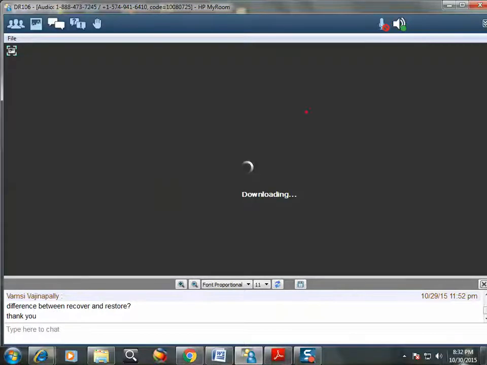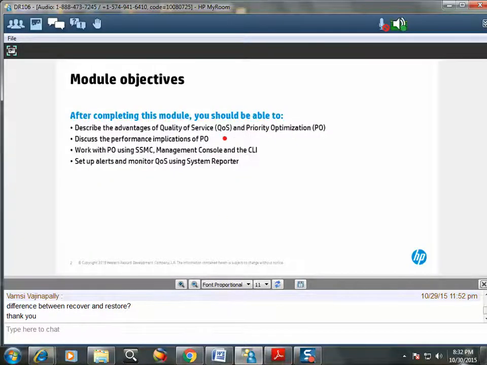So we'll talk about the advantages of PO and QoS. When you hear that the feature is called priority optimization, you want to give priority to certain volumes and applications over others. We're going to implement this through what we call QoS rules. You hear the terms PO and QoS used together, which talk about the performance ramifications of PO. You can work with PO using SSMC and the command line. There are some alerts; we talked about alerts yesterday. There are some applicable alerts you can set up for priority optimization. There's a report you can look at for PO as well. A little bit of an introduction.